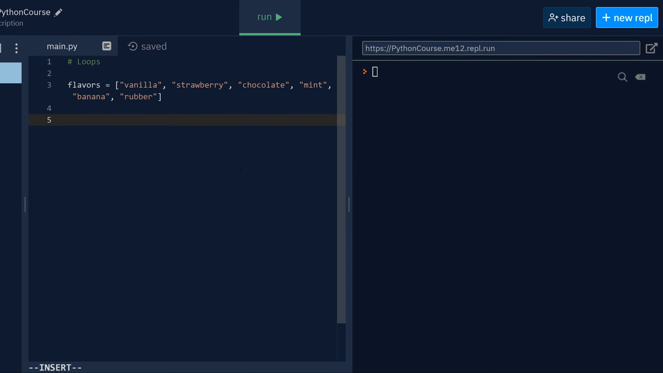So today, let's look at these flavors that we have here. We have an array called flavors, and we have vanilla, strawberry, chocolate, mint, banana, and rubber.